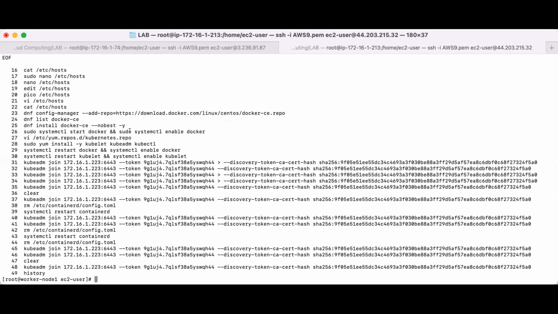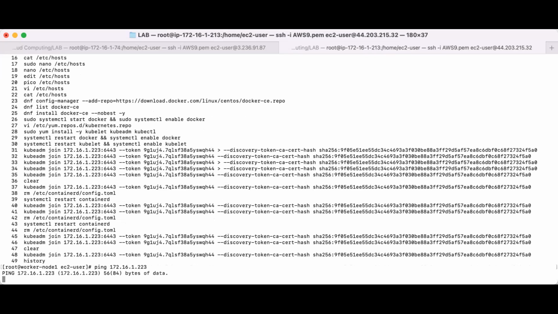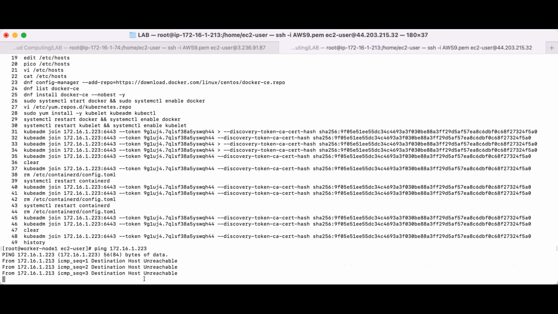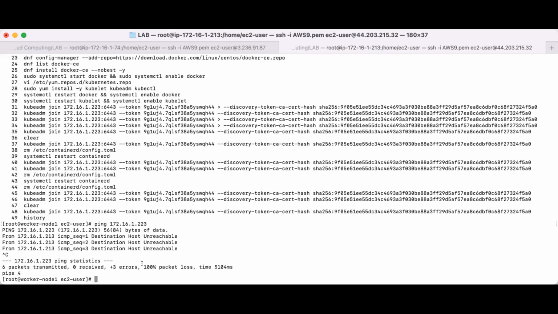Okay, try pinging 172.16.1.223, the same IP of the master. Hopefully you're connected, right? 16.1.223. Here you go, there is a problem, right? You're not connected. Okay, yeah, just hold on.